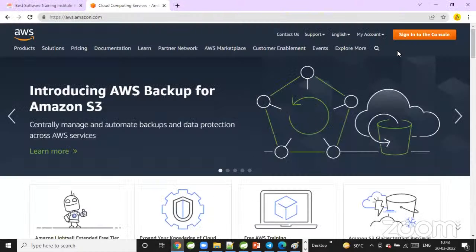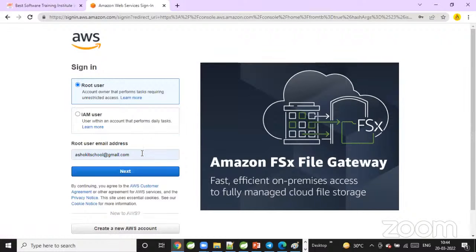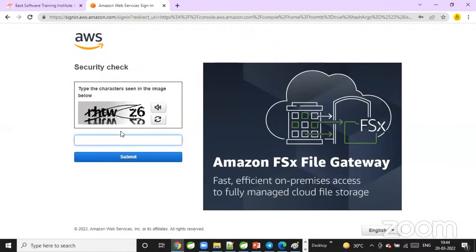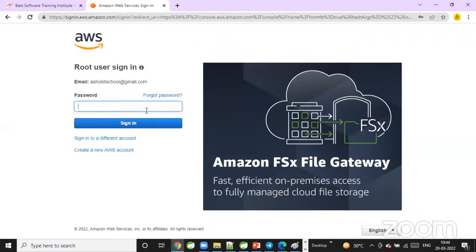Once your account is created, you log in to your account. Now, I'm logging into my account. I'm a root user. Select the root user email ID, whatever email you used to create the account. Next, the CAPTCHA. Let's enter this CAPTCHA. The CAPTCHA is correct. It's asking for the password. I entered my password. Now I am signing into the AWS Management Console.